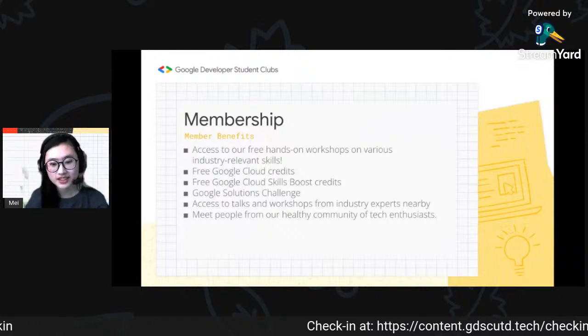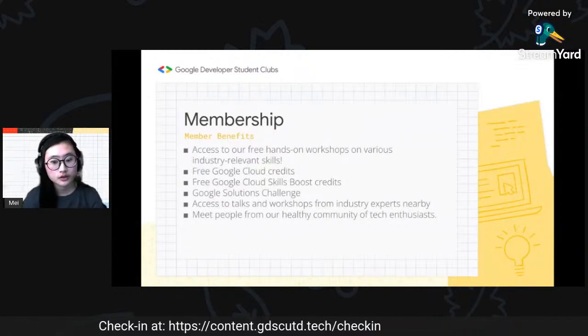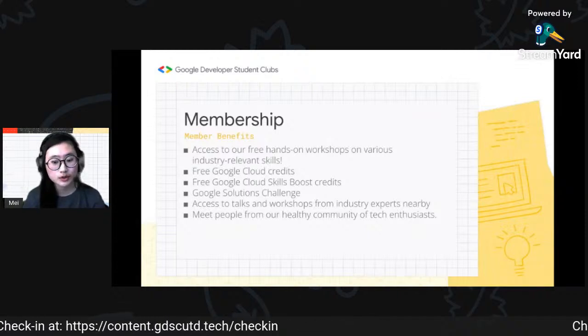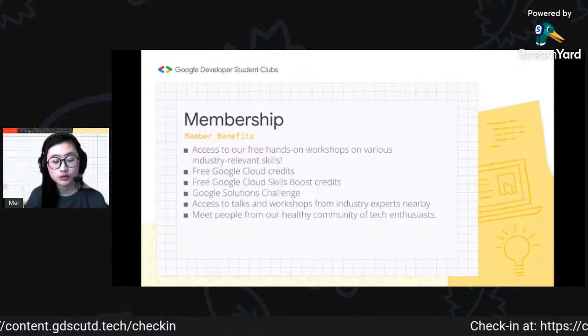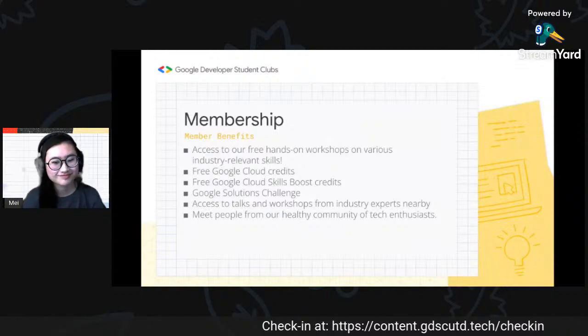There's lots of perks to being a GDSC member. You, of course, get all of our workshops on lots of different skills. You'll get free Google Cloud and Google Cloud Skills Boost credits, access to talks and workshops we bring in, and of course, you get to meet other passionate people in our community.